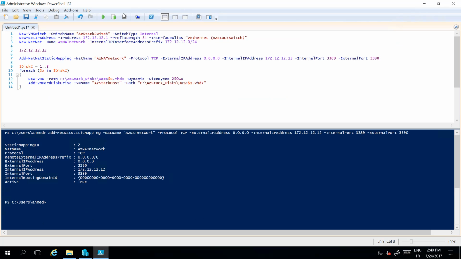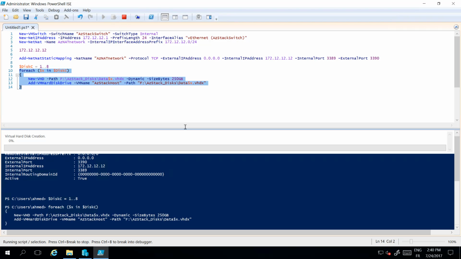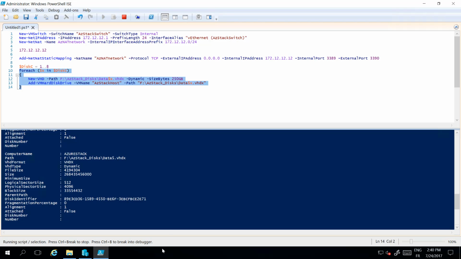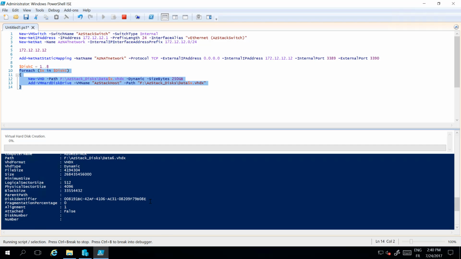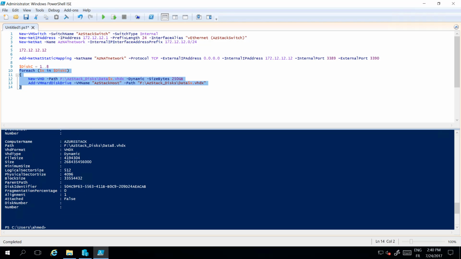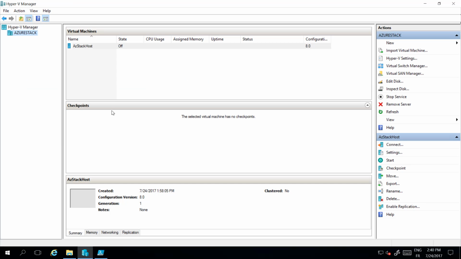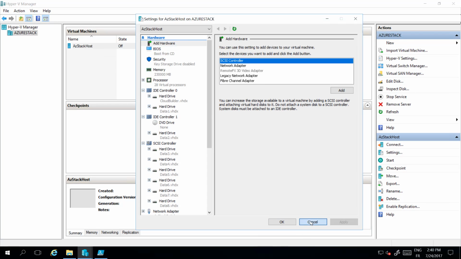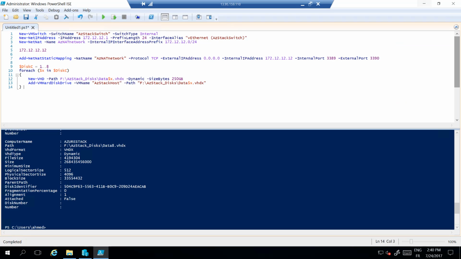Okay, let's run it. So now it's creating the disks and attaching them to our virtual machine. Okay, let's double check it. And here we have all our VHDs.